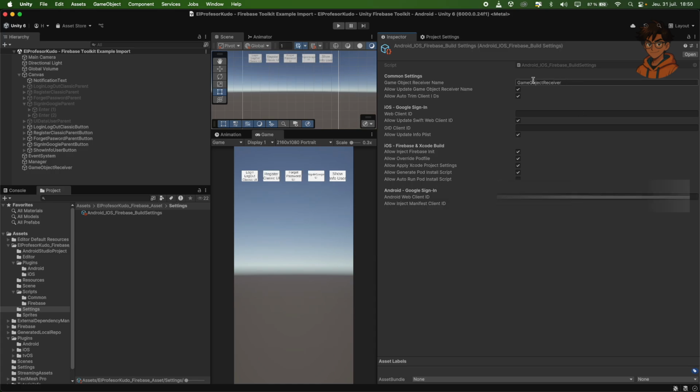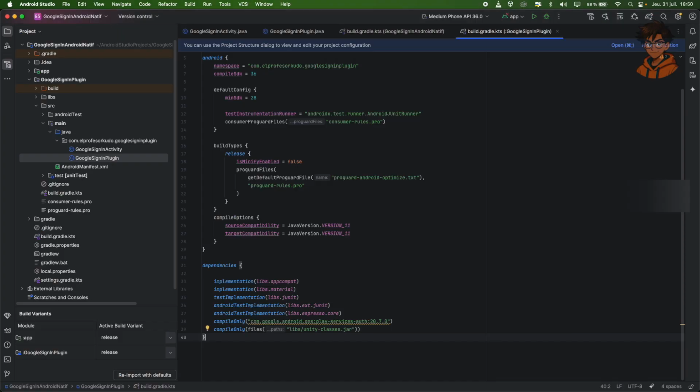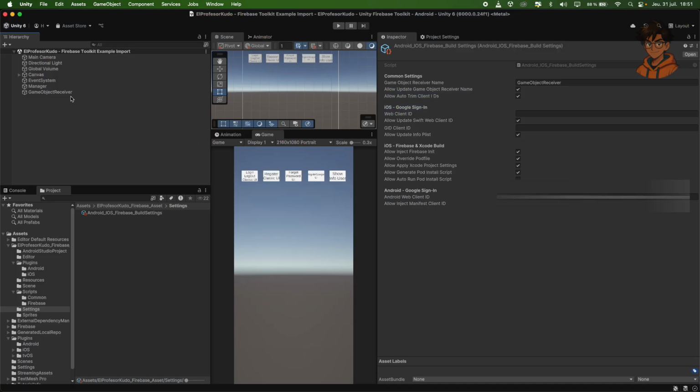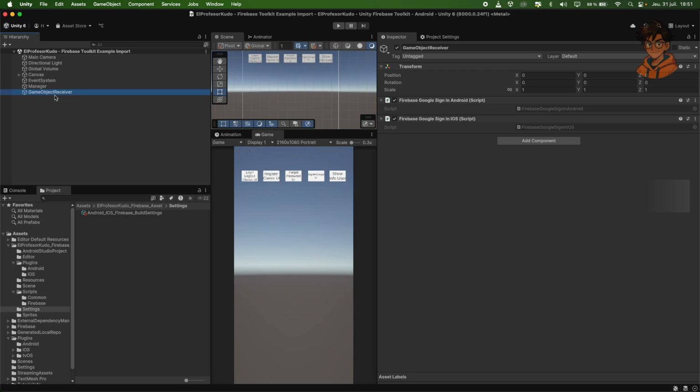Next thing we want to check is the name of the GameObject. By default, I named it GameObject Receiver, to be able to use Unity SendMessage. If I head back to the Android Studio part, as you can see on the Google Sign-In activity, I use GameObject Receiver, and by default the name of the GameObject is GameObject Receiver. So if I head back to Unity, here I got the GameObject Receiver.